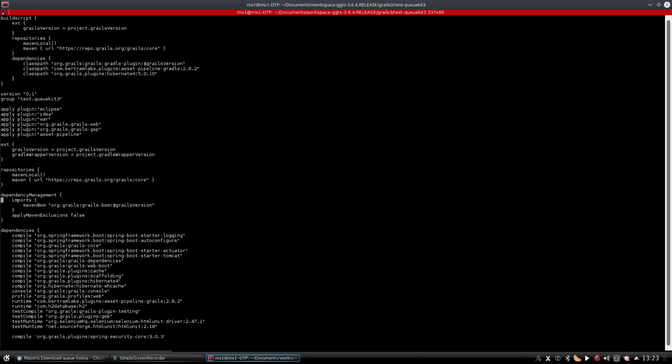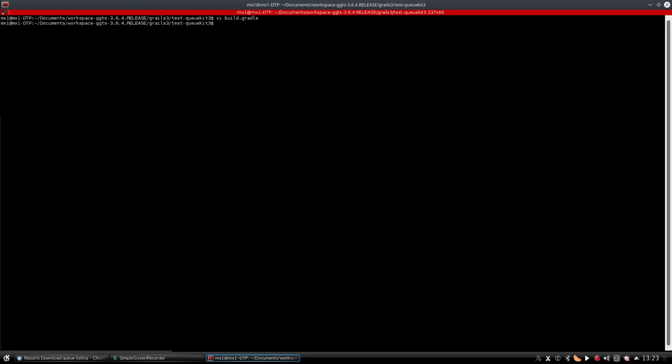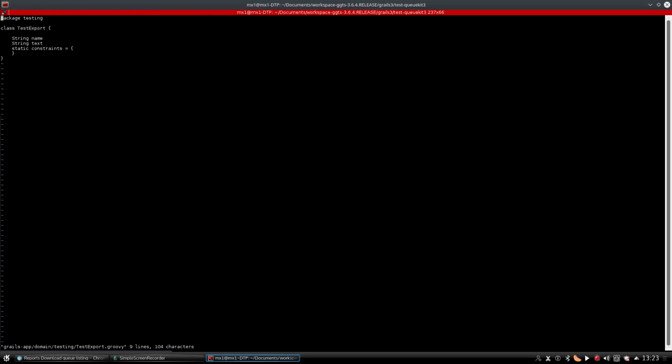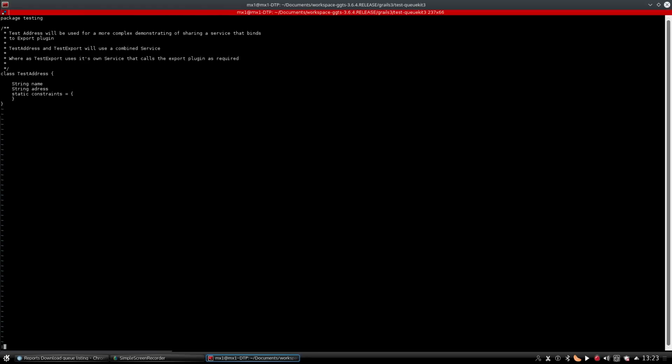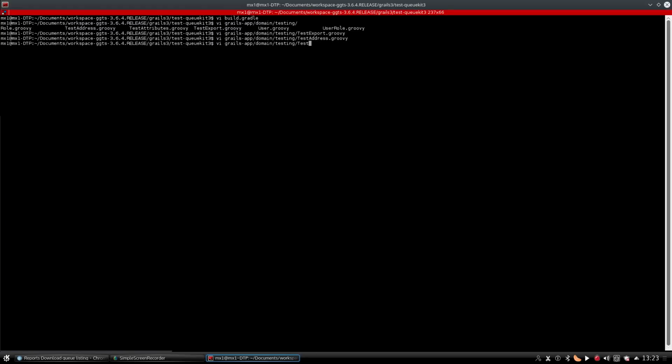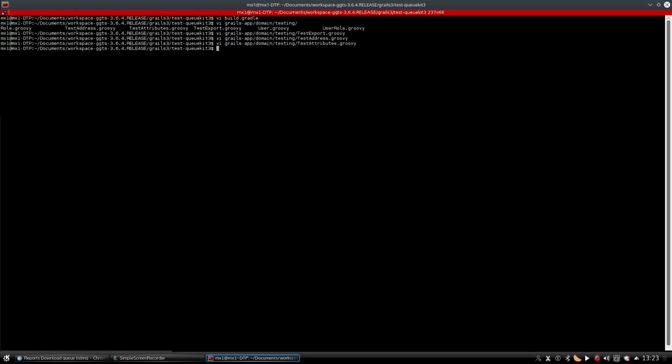So what I've done is I've added the export plugin to my test site, and then I've followed the instructions and created some domain classes. I've got test export, which was my first example, and it's just got name and text. Then we've got test address, which has just got name and address. And then we've got test attributes. Now I haven't tested this properly. This is the video, I'm hoping everything will work fine. I did just do a basic test before starting the video and it seemed to be fine. So we've got the three domain classes.